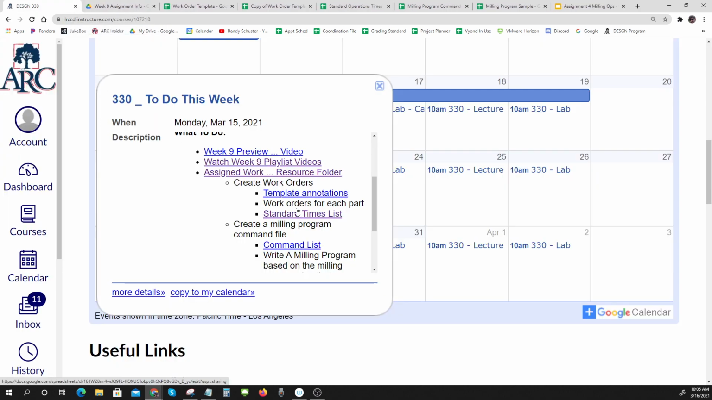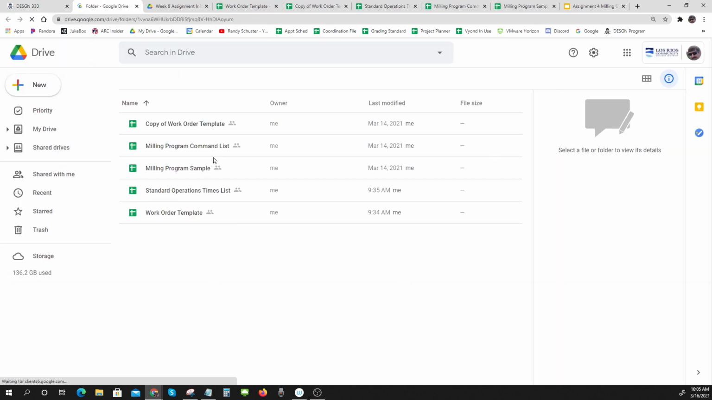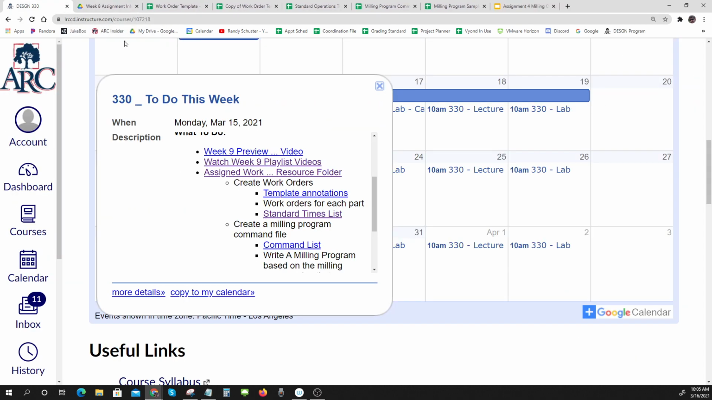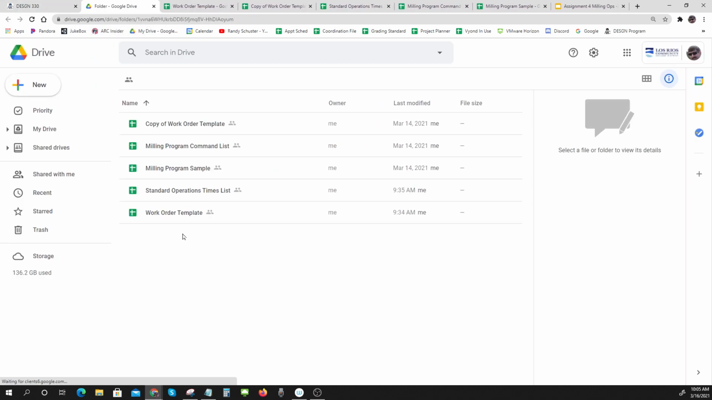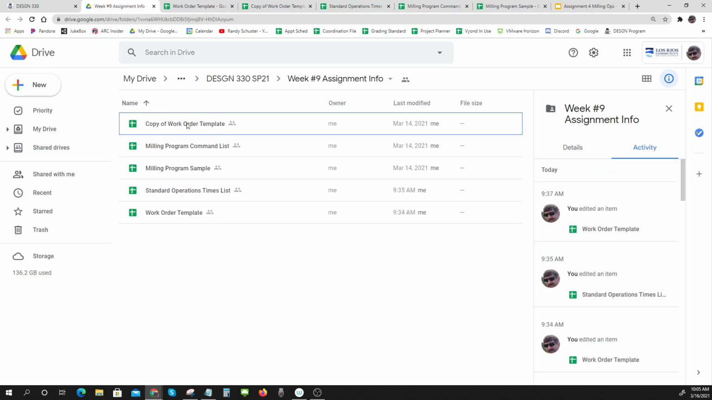We have a few other cool things in the resource folder, which I just opened up again. Nope, that's an older one. Sorry about that. Let me open up the resource folder. You won't see this one. That's mine that I was working off of, so you don't see that one, but you see a command list, program sample, this and this.